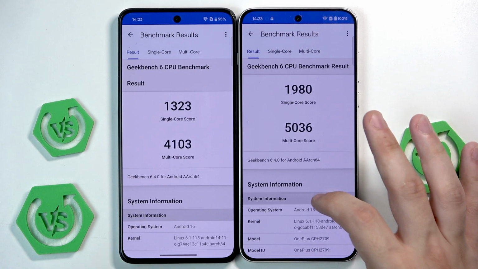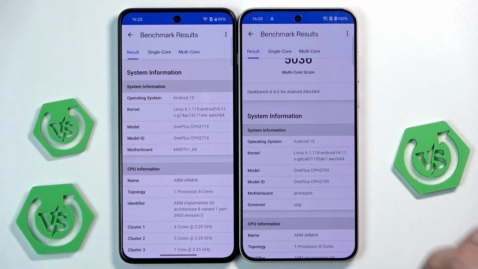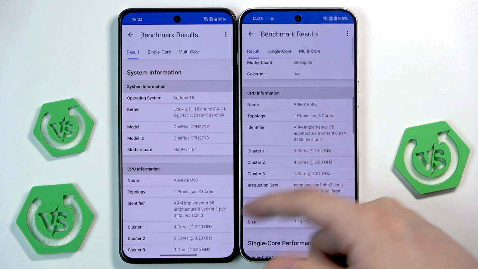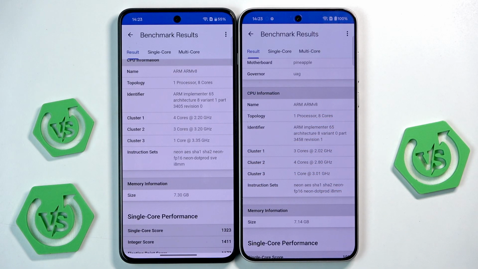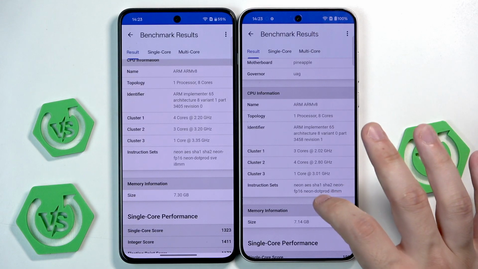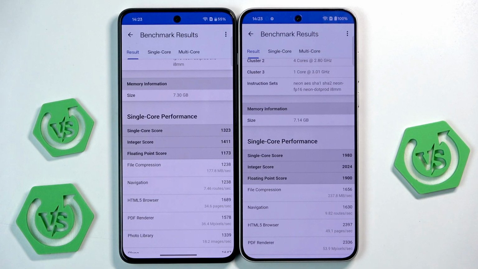Now, as we scroll down, we can see some system information about our devices. You can take a look. Below we have the CPU information. Again, you can take a look. We also can find the memory size.